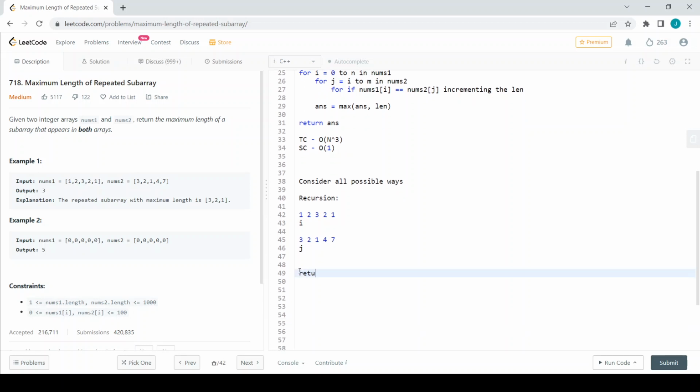From the main function I'm going to call the function solve of nums1, nums2, passing 0 comma 0. So I will return solve of nums1, nums2 with indices 0 and 0. I am saying that this function is going to return me the maximum length of the subarray which is common to both the arrays.